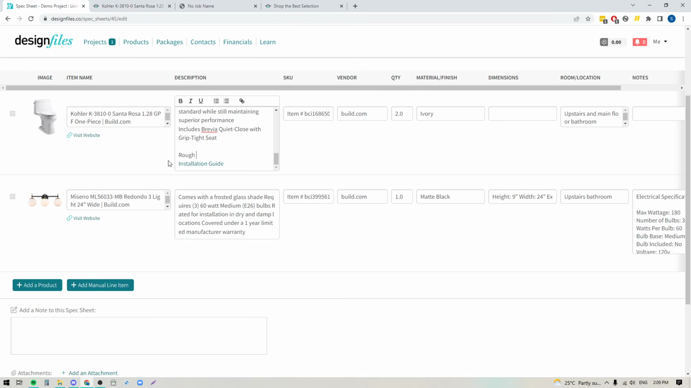I'm just going to put in rough-in guide, and then I'm going to highlight this text. Up here, you can see that there's an option to add a link, and we would just paste the link in here and save it. And now that link is going to be active so that when I hand this spec sheet out to my contractor, they'll be able to click on those links and see all the additional information. So that's how you can go about adding links in your descriptions.